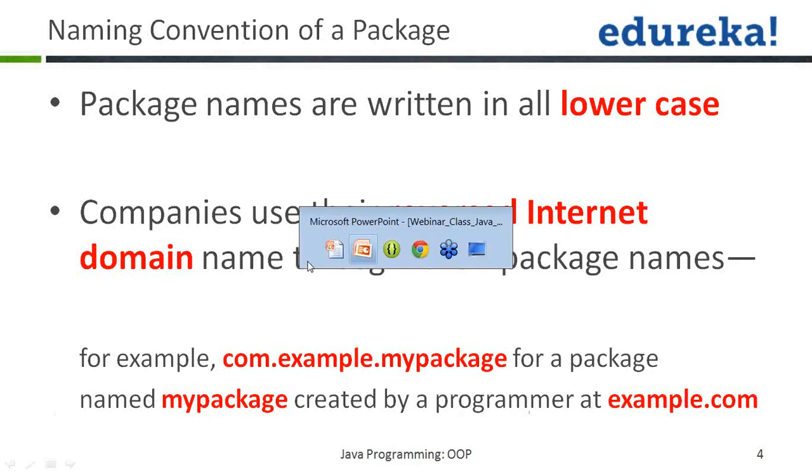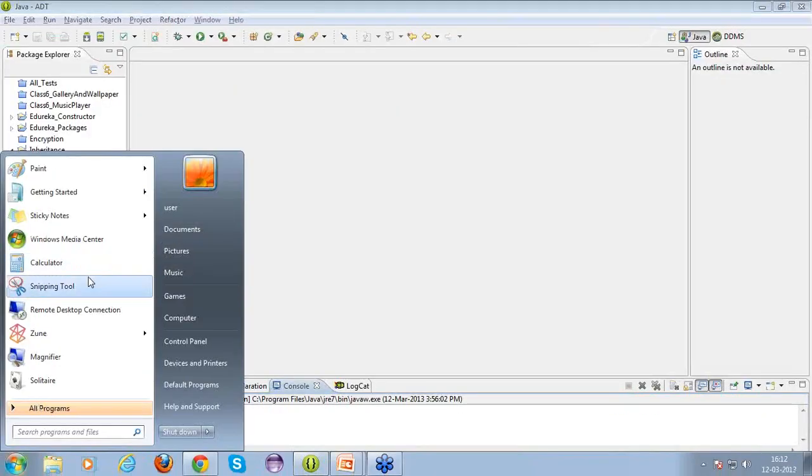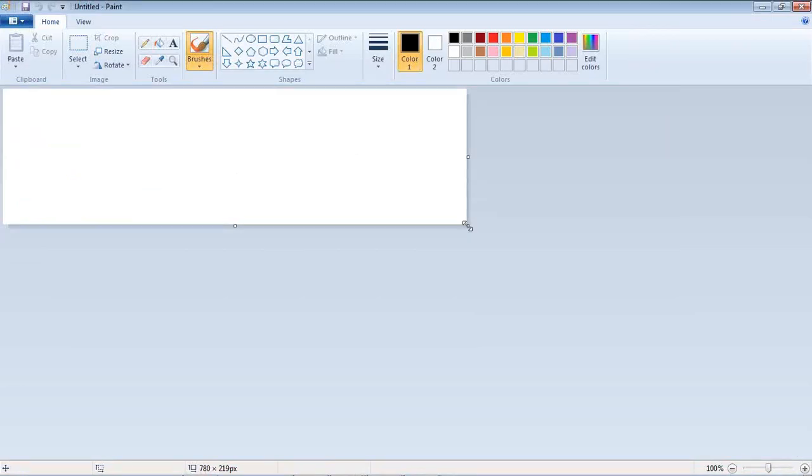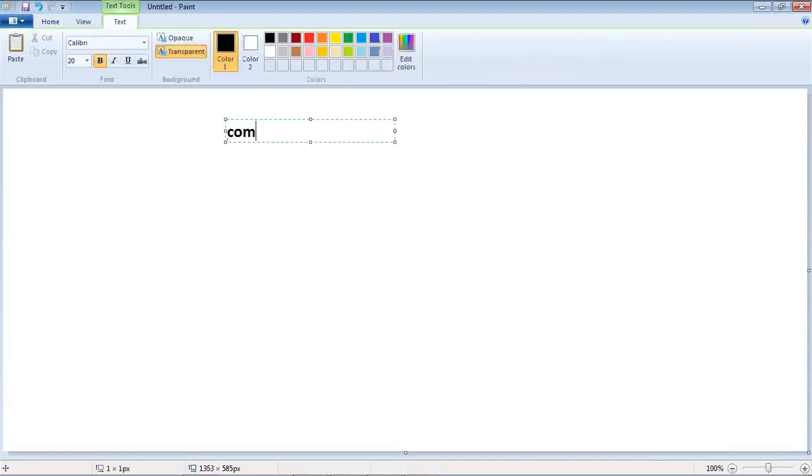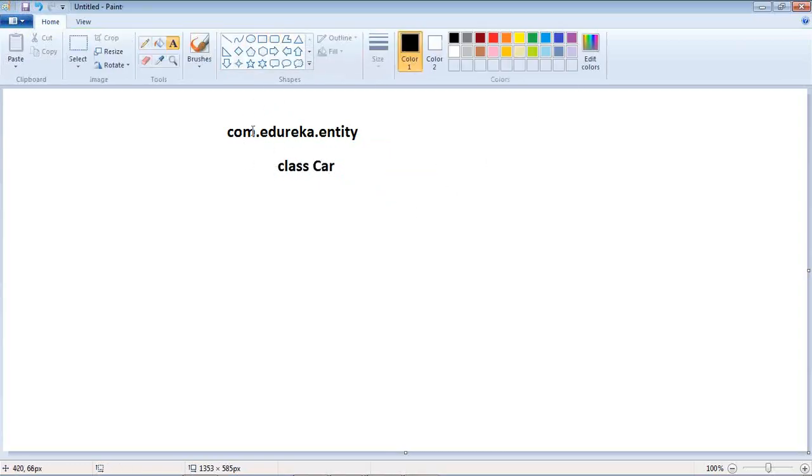So I'd like to display a demonstration on Paint. Let's say, first of all, I'll write com.edureka.entity. This is the name of a package within which there is a class present, which is class car. So this is the package name and you are placing this car within this package.